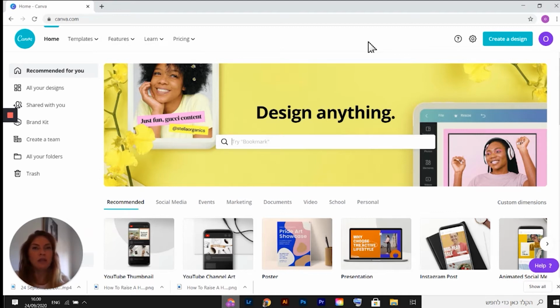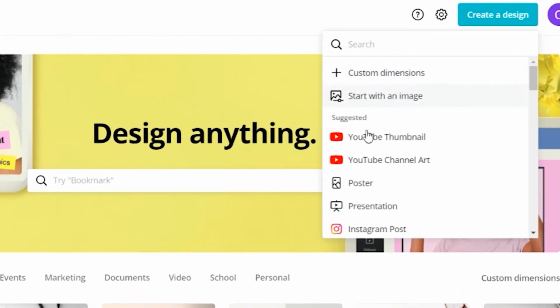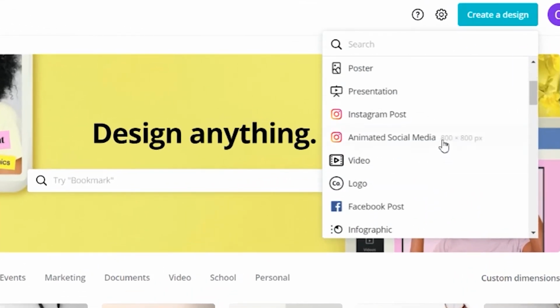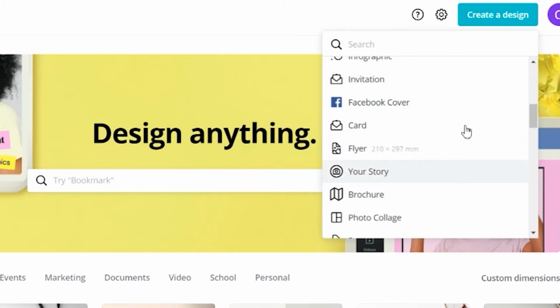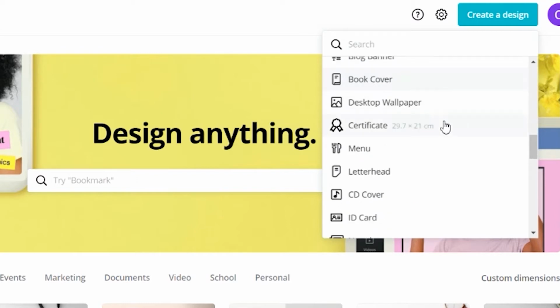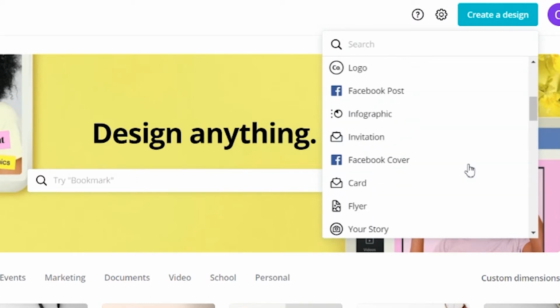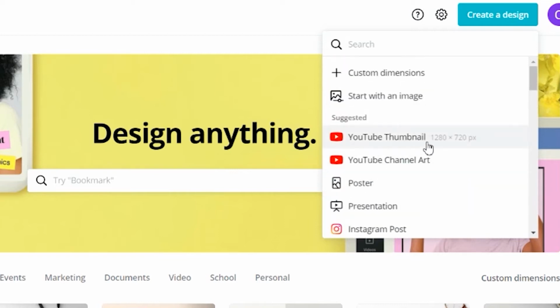You have everything you need to create your thumbnails, to create your designs, logo, picture. Look, create a design. You see how many suggestions you have: poster, presentation, Instagram, Facebook, everything you can think about. Those are all the dimensions. So whenever you open the template, it's going to be exactly the dimension that you need.